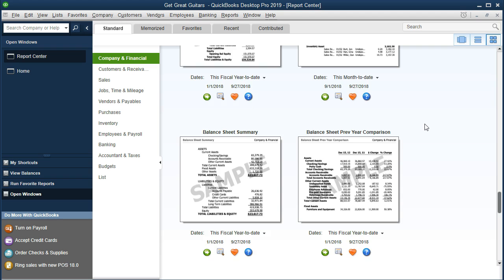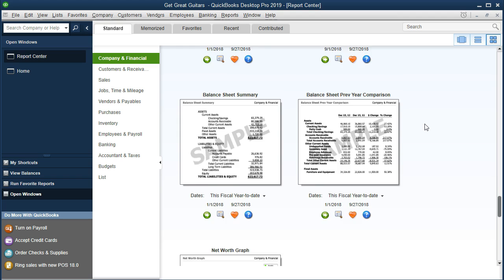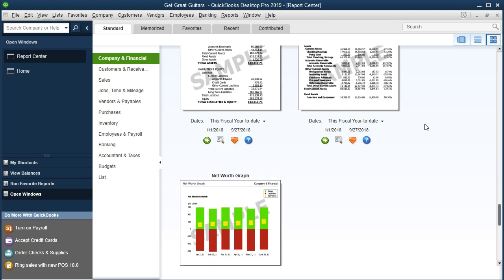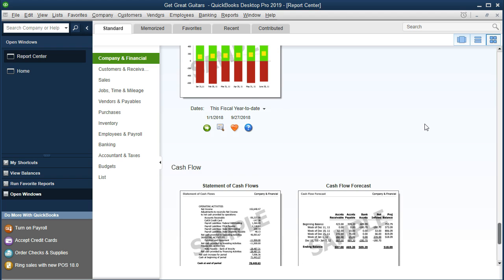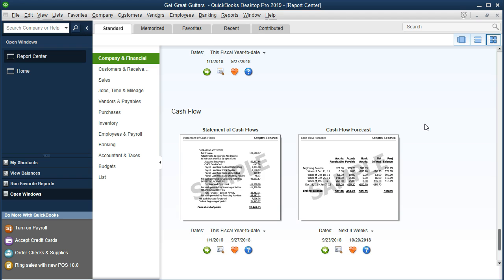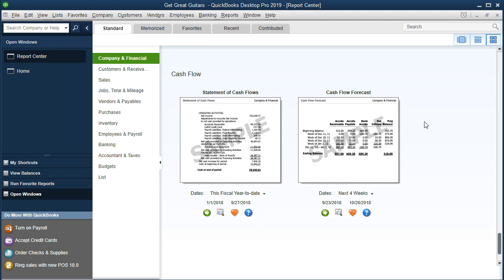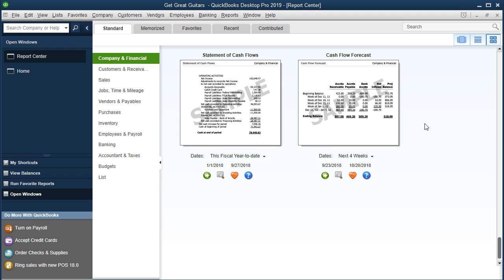All of these are going to be kind of variations within the balance sheet that we can have. You can look at some of those variations and see how they are variations on the balance sheet. Then we've got some graphs related to the balance sheet. And then we've got cash flow, statement of cash flows, another financial statement type report. One of the major financial statements would be the statement of cash flows.